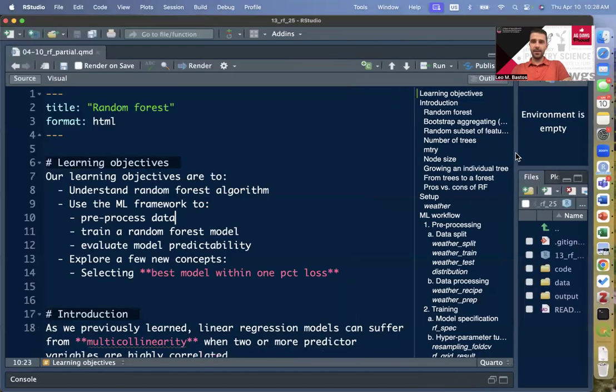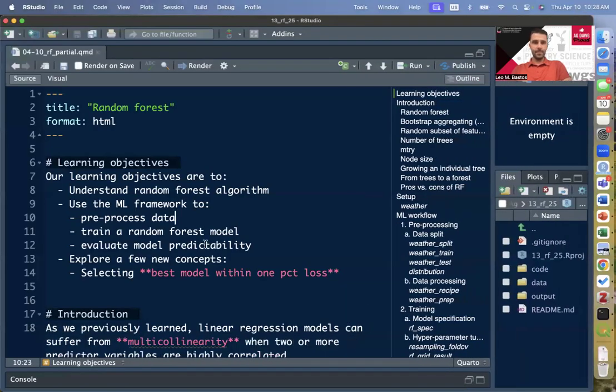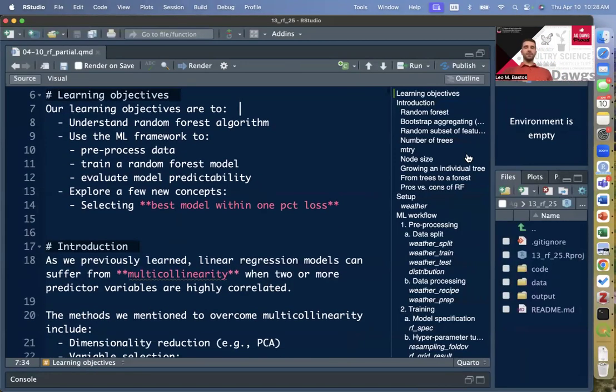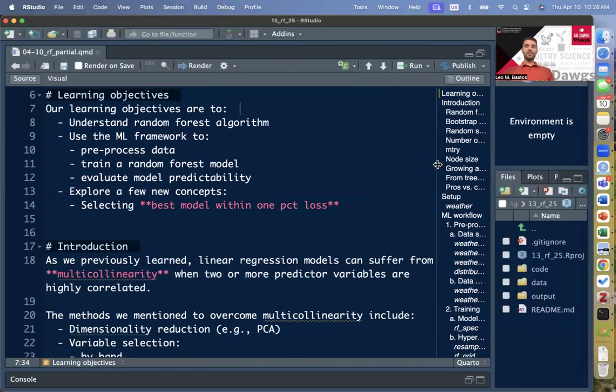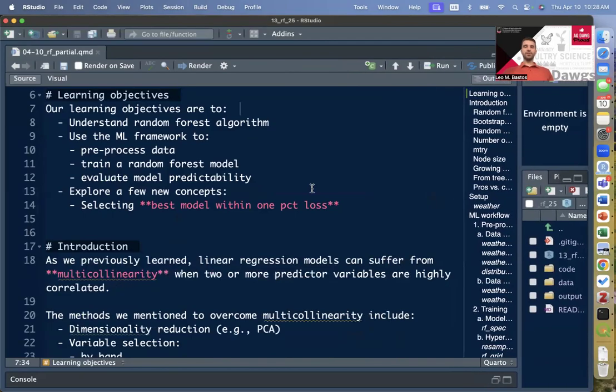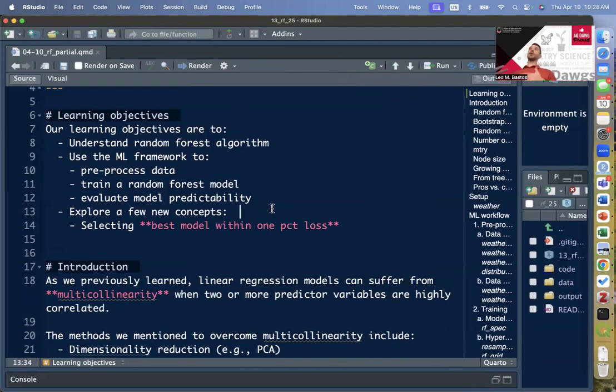And let's get going. Okay, so our learning objectives for this are going to be pretty similar. Of course, changing the model, but again, I want you to notice how we're using an otherwise very similar workflow. We're just going to be changing a few things here to make it work for random forest.